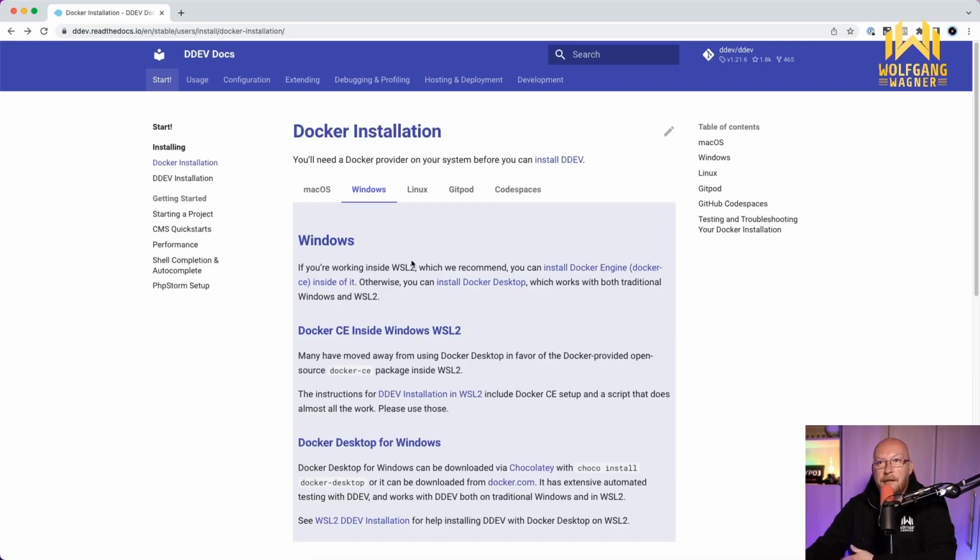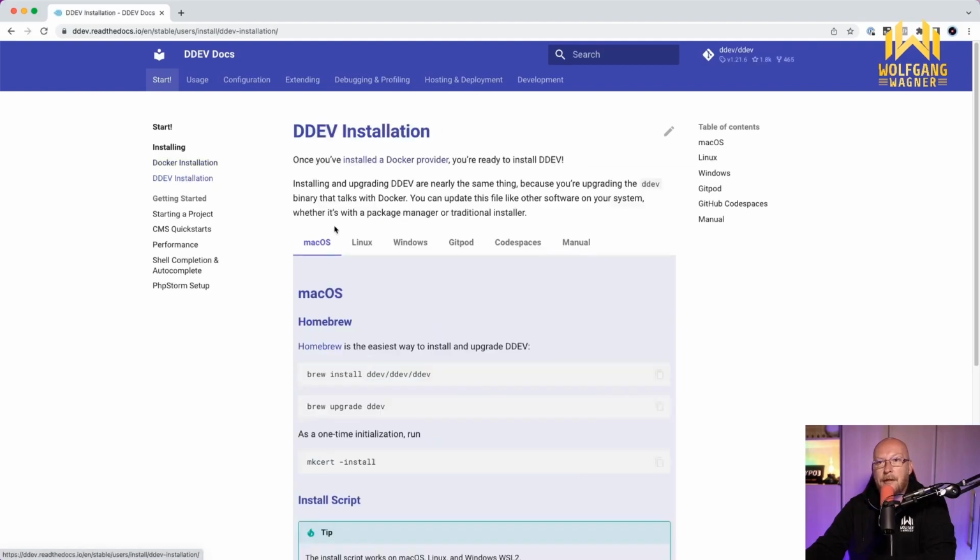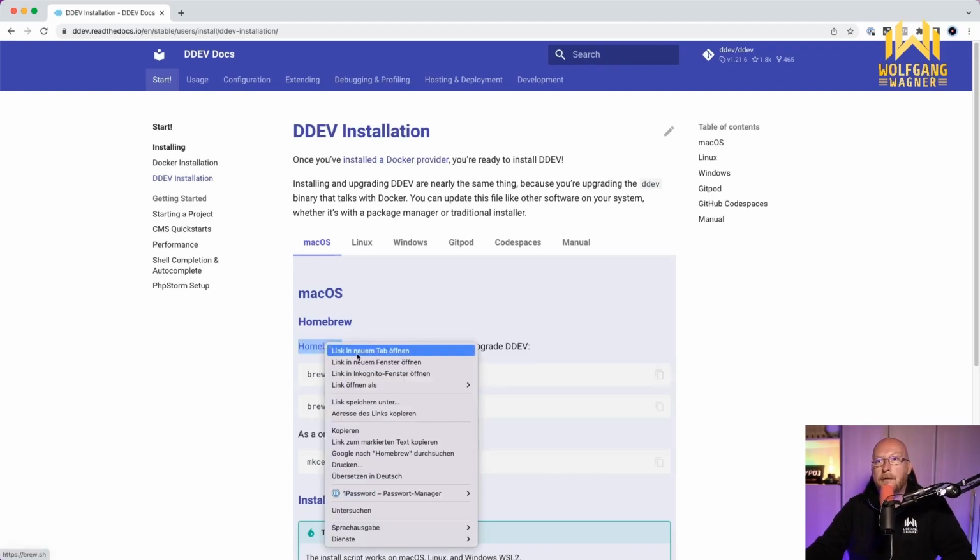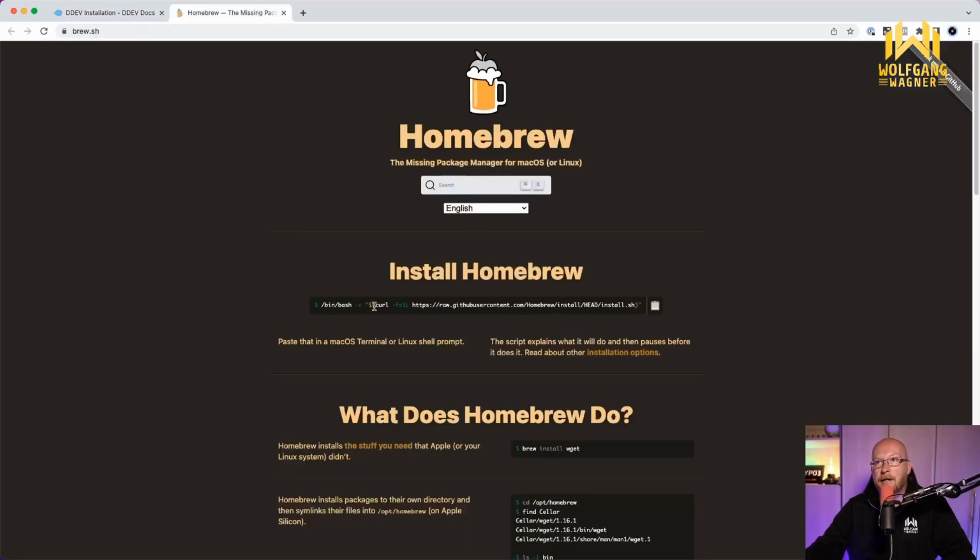Well, now that Docker is installed on your system, you go to the next step, the DDEV installation. It's also very well described. For macOS, it's easiest to install the whole thing via Homebrew. That's just one command, as we see here. Homebrew, you can find it here. I can show you. Homebrew is this package manager, and you can simply install it in your terminal with this command here. So you just have to open the terminal app.